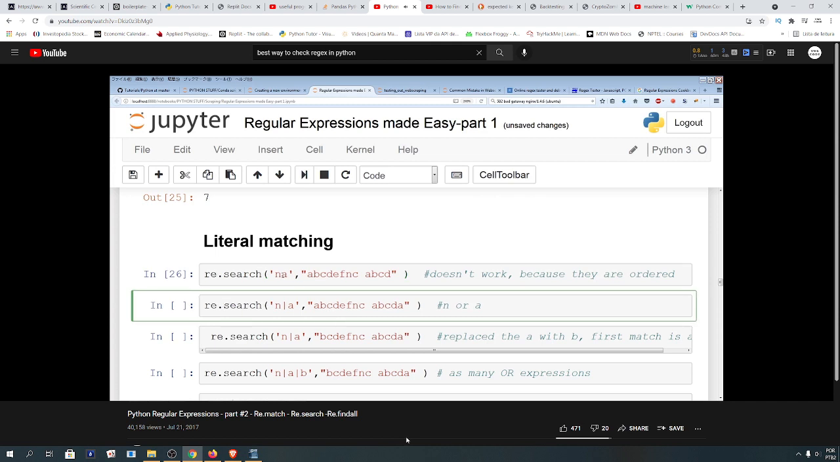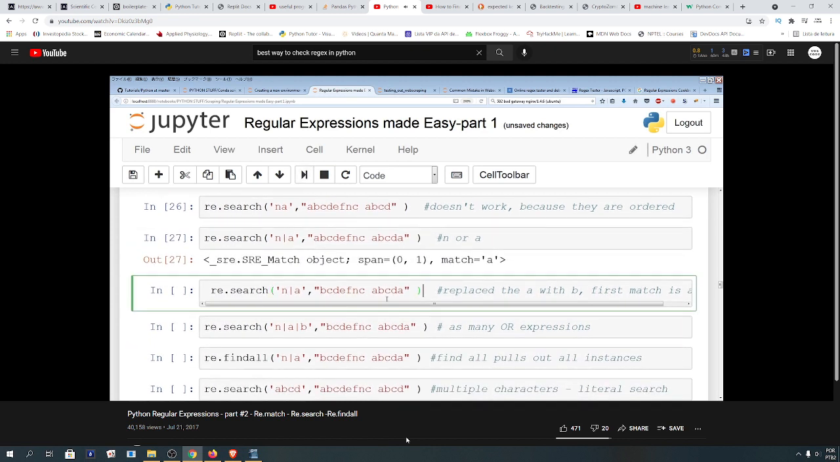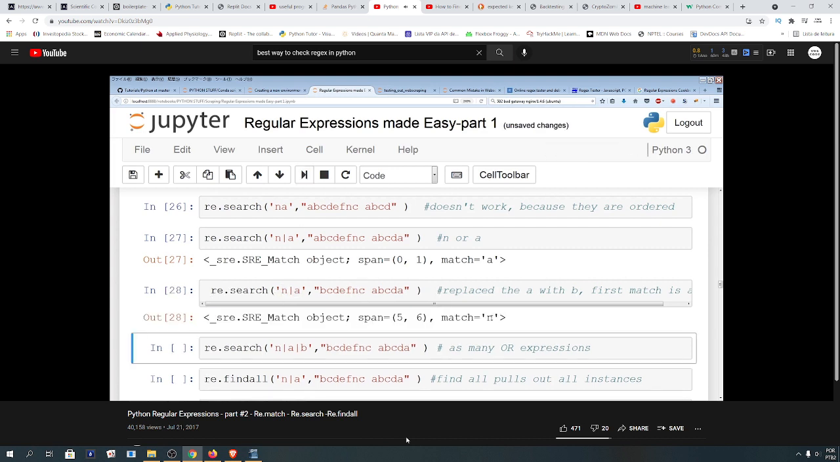Now, if we want to pull out an n or an a, we can use this or symbol, which we use in Python. So n or a will look for the first instance. Remember, re.search looks for the first instance. So either an n or a will be pulled out. In this case, a is the first instance. So let's just run this, and we get an a. Now, just another example, I replaced the a with a b, so the first instance will actually be this n. So remember, it searches for an n or an a. And if we run this, we get the match n.